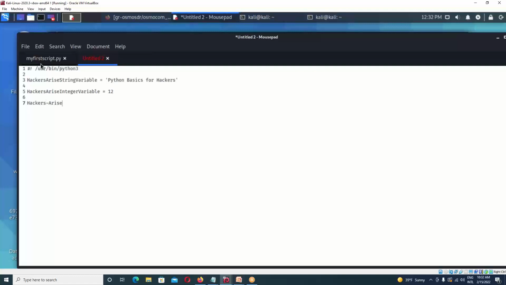Hackers arise. Let's keep the dash out of there. Let's go floating point on this one. Let's use 3.1415 and so on to represent pi. We'll just use 4 decimal places.